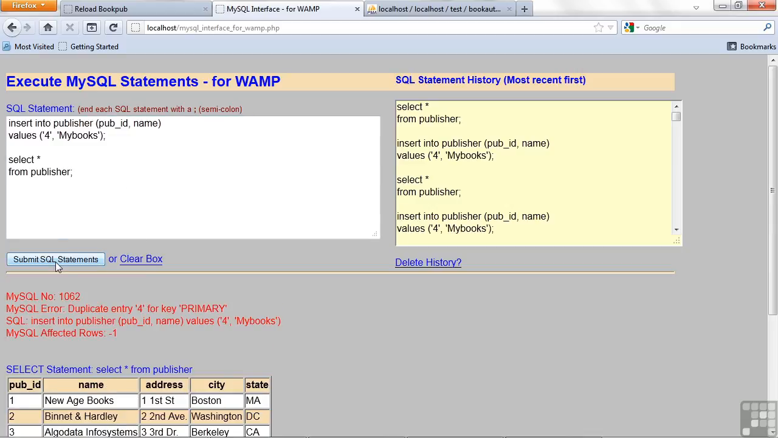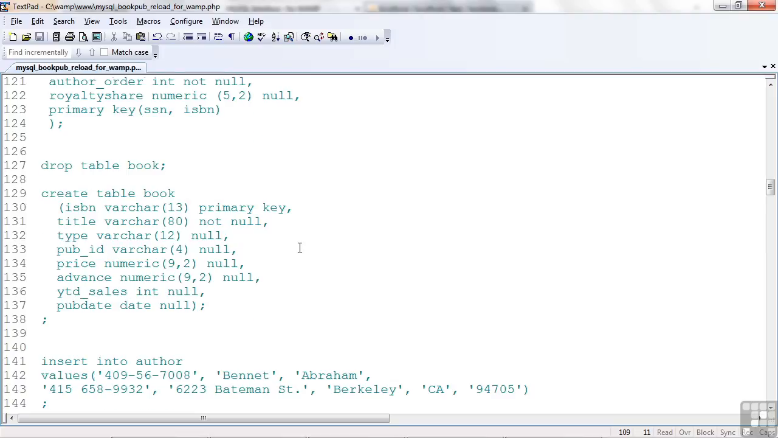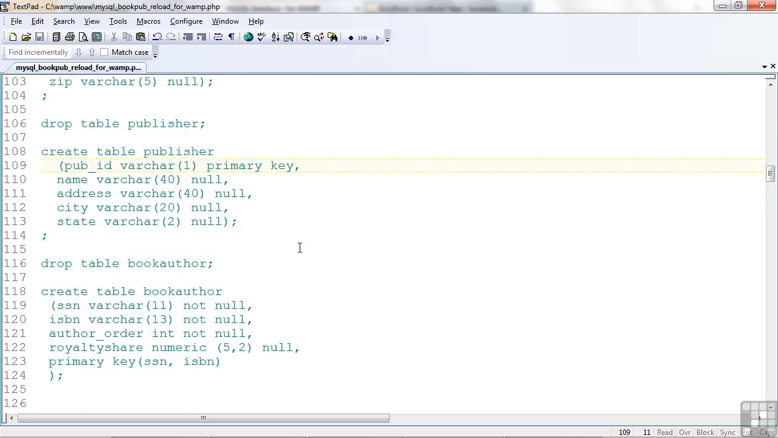I submit it again, and I get a 1062, which is a duplicate entry for 4. 4 is the primary key. It says that. Now, if I forget what the primary key is, I can do one of two things. I can go back to the create statement, go find the publisher, there it is, and I can see that I assigned pub ID to be the primary key.